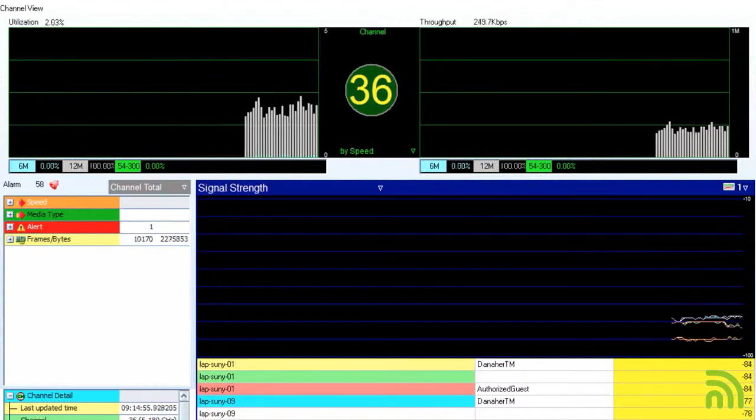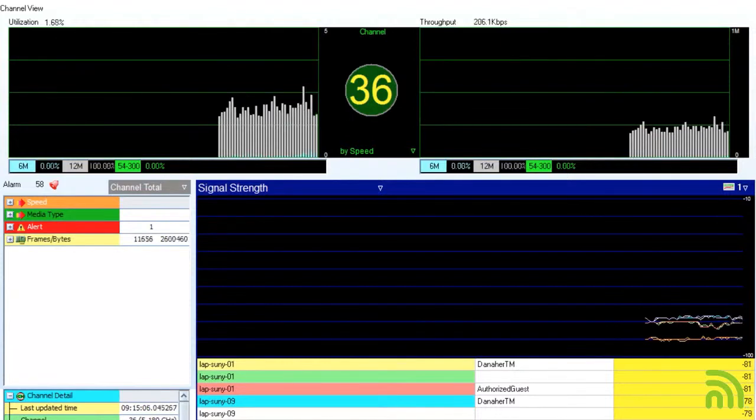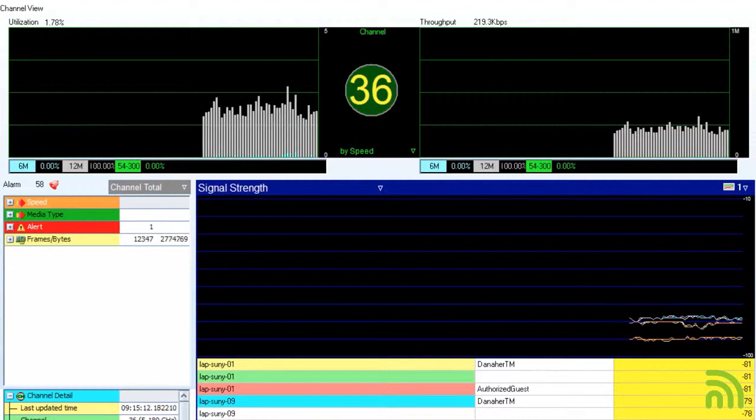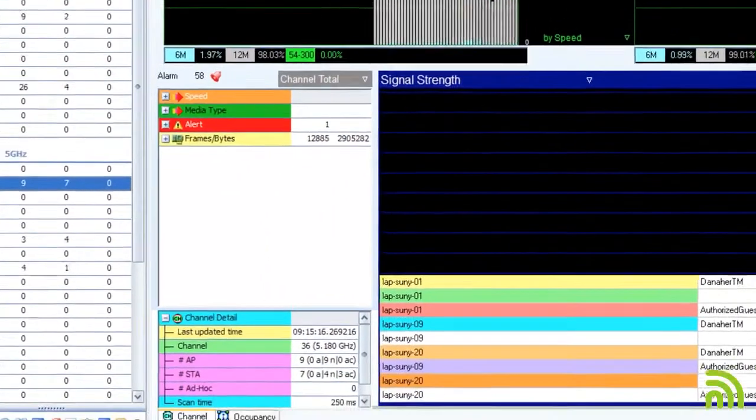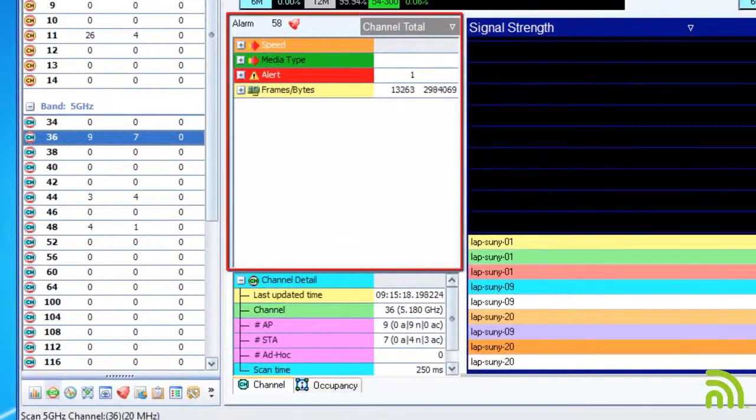If my throughput is low, it could be because I have a preponderance of low data rate packets, or I could have low aggregate throughput because I only have sporadic high throughput packets. This graph will allow me to easily diagnose what my current throughput condition is and what data rates are making up the overall throughput. Below the utilization graph, I can see key statistics for the channel.